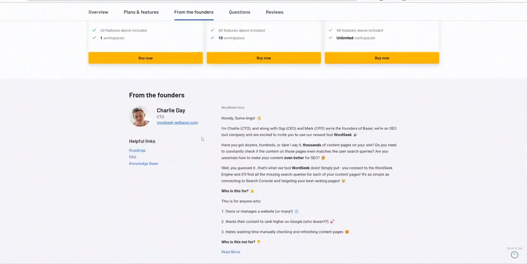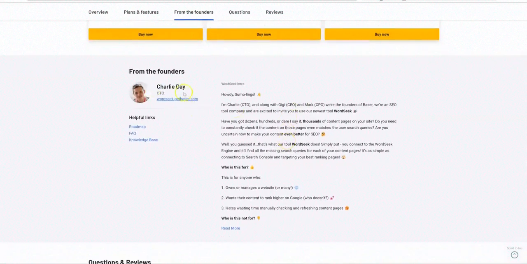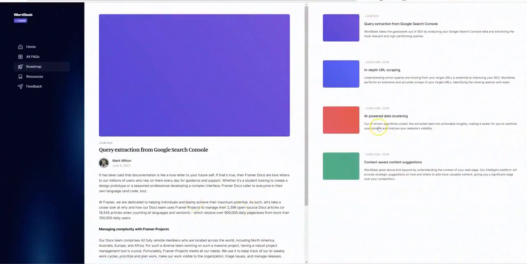As far as workspaces, we are over here. Charlie Day is the CTO. We do have a roadmap. We can go and open that up real quick and check it out. Looks interesting right over here.